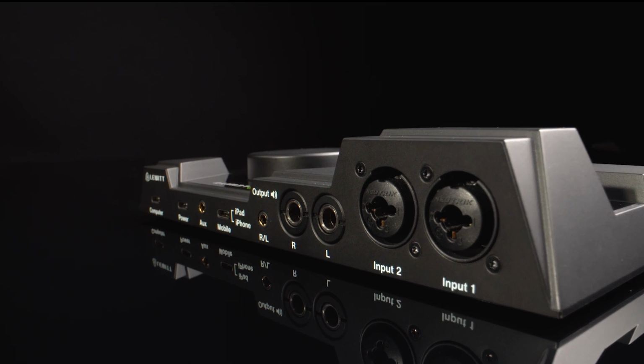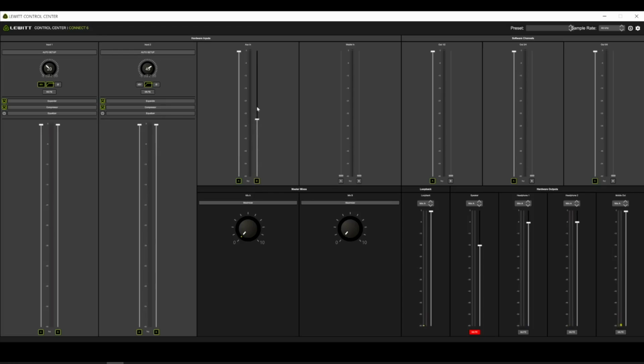The Connect 6 has some very powerful features for live streaming that I'll show you along the way, but the steps in this video will help you no matter which interface you're using.